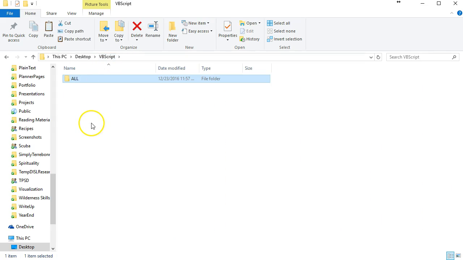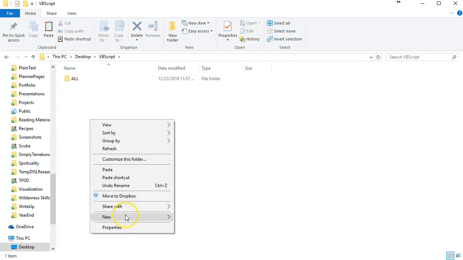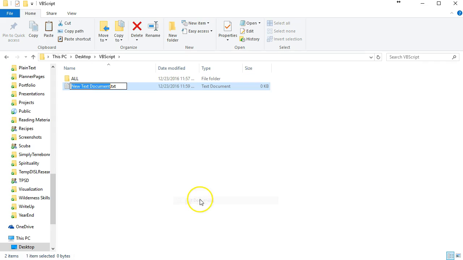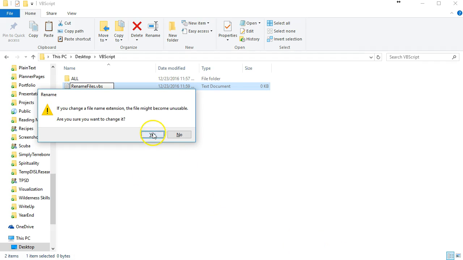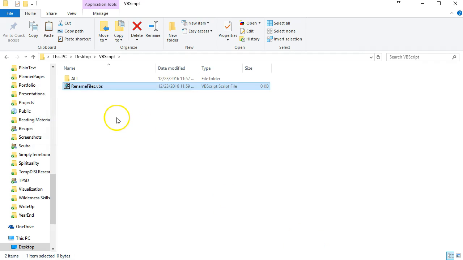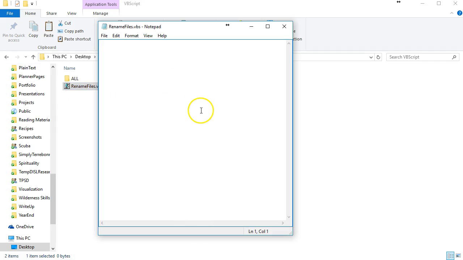So what we'll do, first of all, is start by creating our VBScript and creating a text document. And we're going to rename this renamefiles.vbs. And that creates our VBScript file. The next thing we're going to do is edit our VBScript file and add the commands to it to make it work.